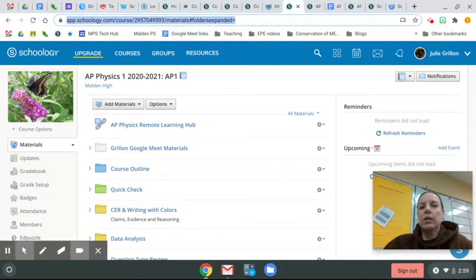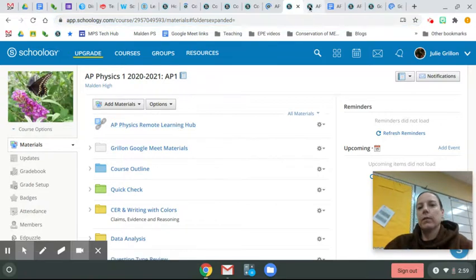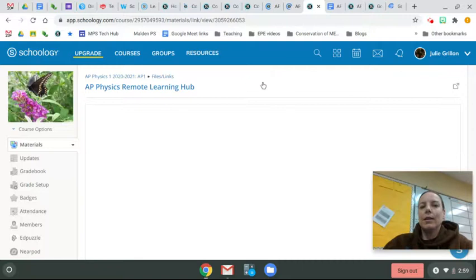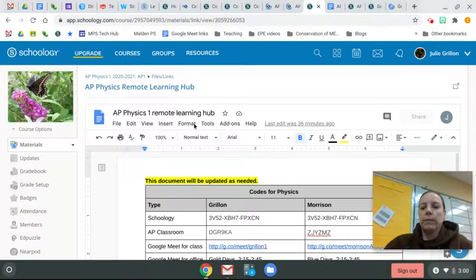Again, this is looking different for kids in CP or honors, but the two things I'm going to show you, CP and honors have as well. So the first thing we're going to look at is the physics remote learning hub. This one says AP, the other one says CP and honors. So we click on that. Sometimes when you click on that, it takes a while to load. Yep, all right. So it just loaded.